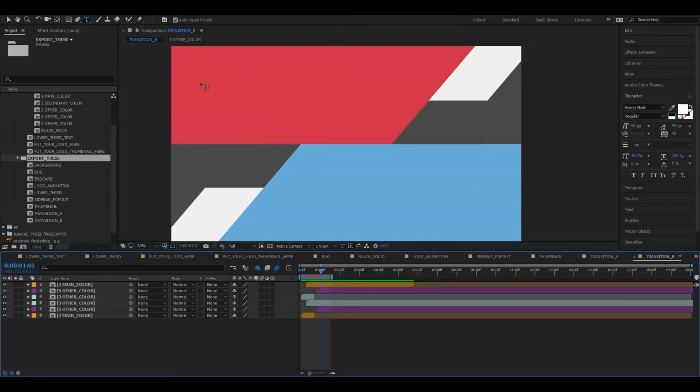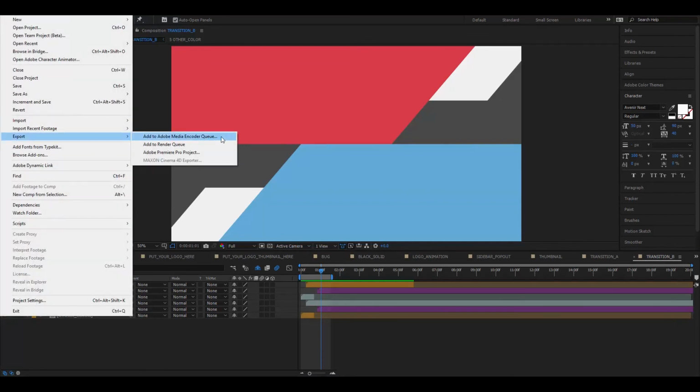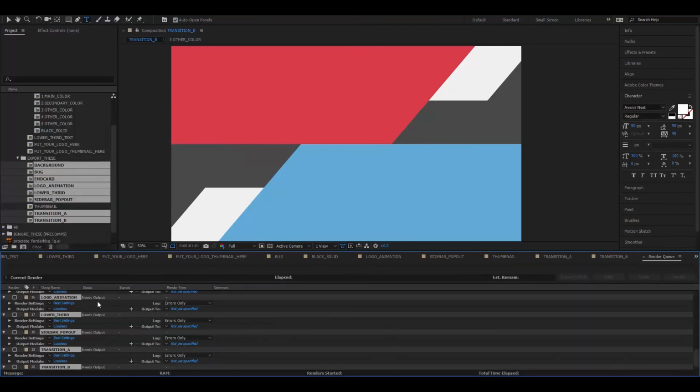So now my exports are all set up. I can either dynamic link or just export them. I tend to export because it's just way easier to deal with these assets. So I'm going to select all my compositions in the Export These folder. Then I will go up to File, Export, and I can use either the Adobe Media Encoder queue or just add to my render queue, which I'll do.